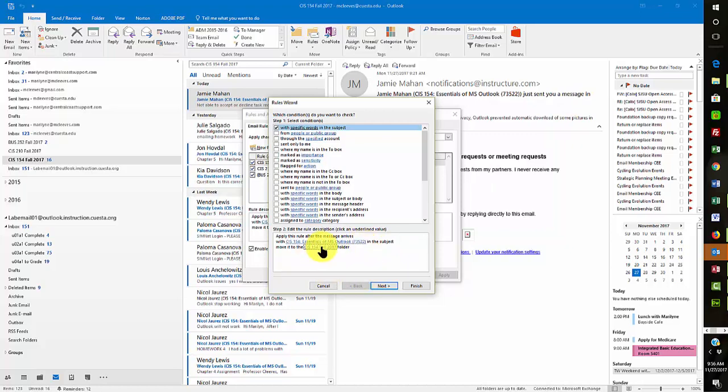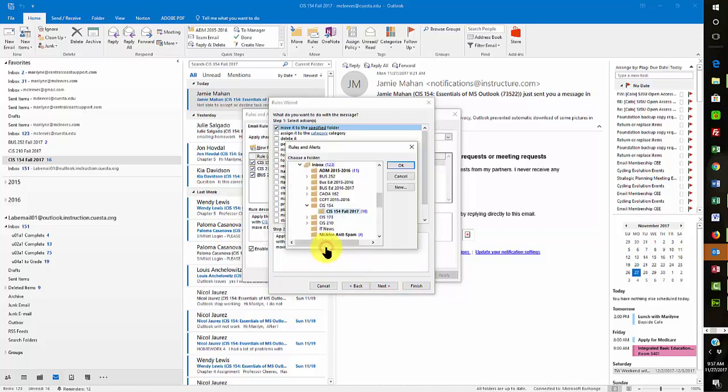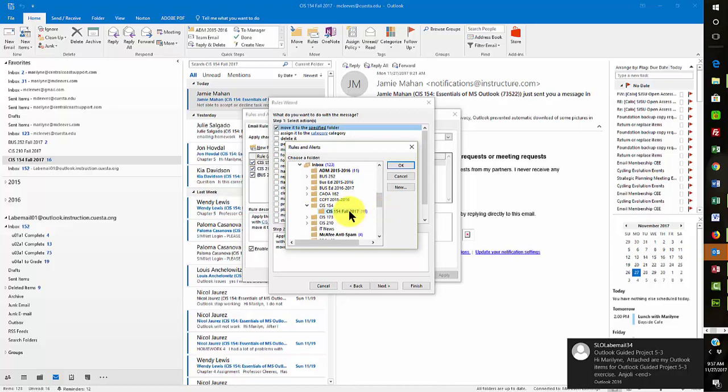And then I want it to move to this folder. So I created the folder, and then, let's see, move to a specific folder, and this is where, see, it goes into CIS 154 and this particular class.